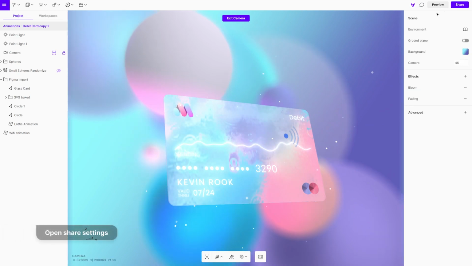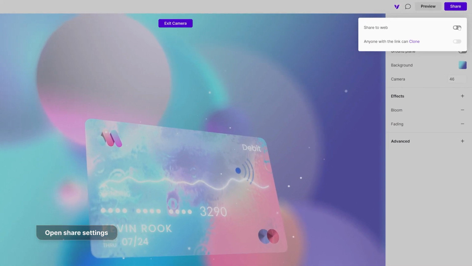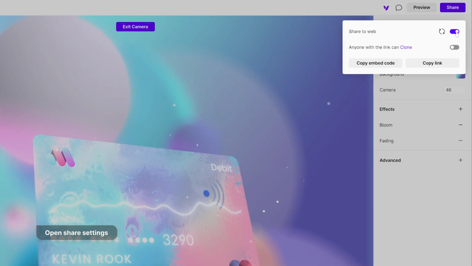Finally, go to the share settings. You can share the scene as a link or embed it on your website.